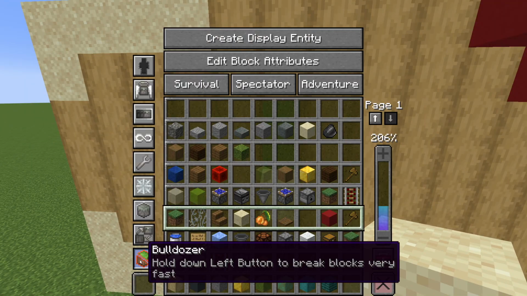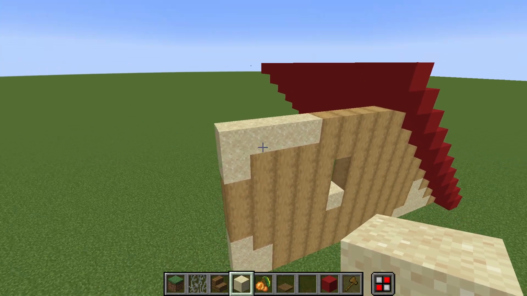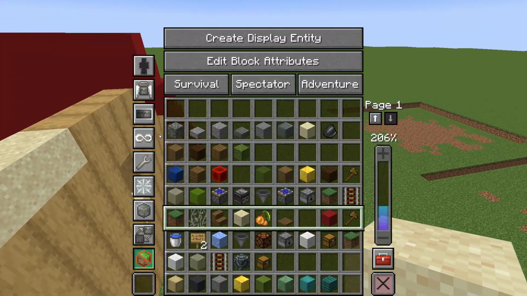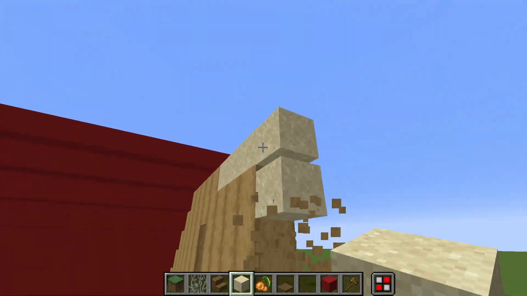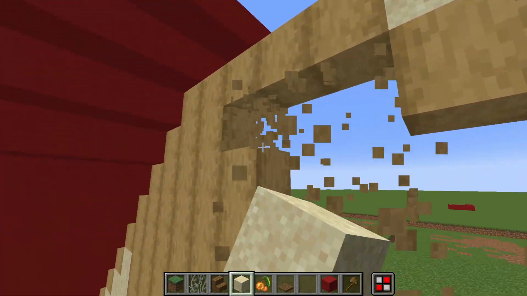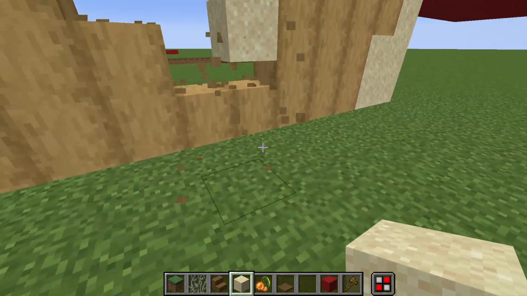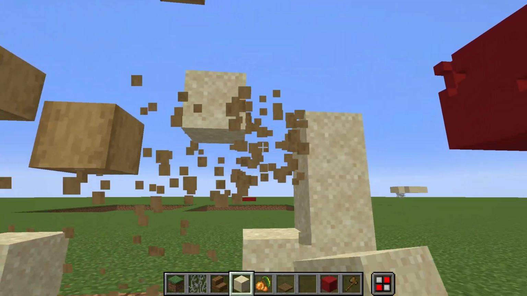And then this one I have on all the time. This never gets turned off. And this is the bulldozer. And it is basically the opposite of the fast place. It breaks blocks fast. If you're trying to get rid of a section that you've done, it just does it so much quicker than normal.